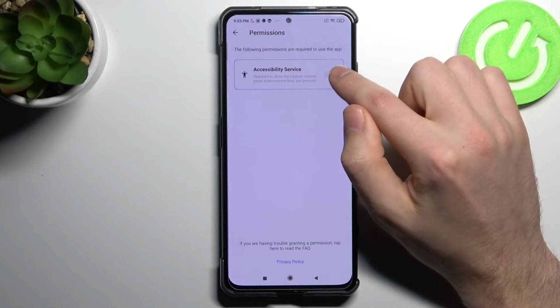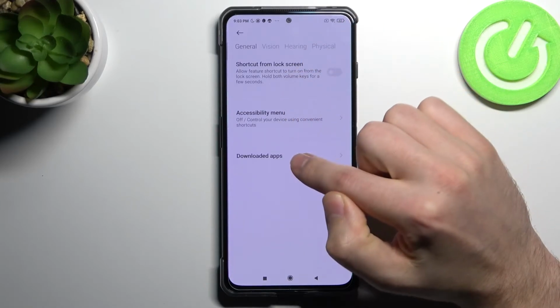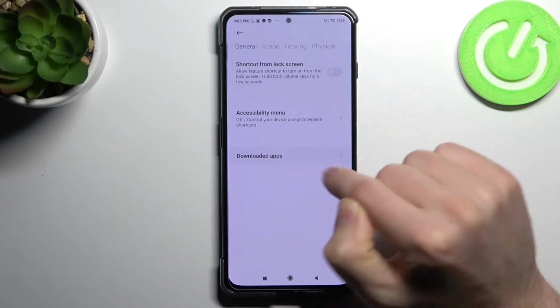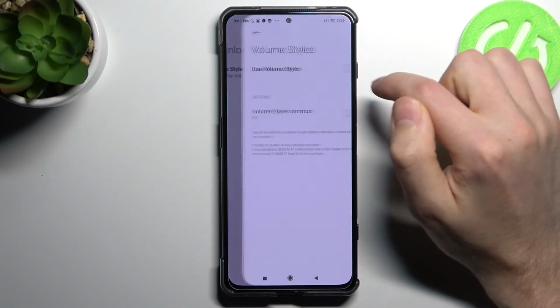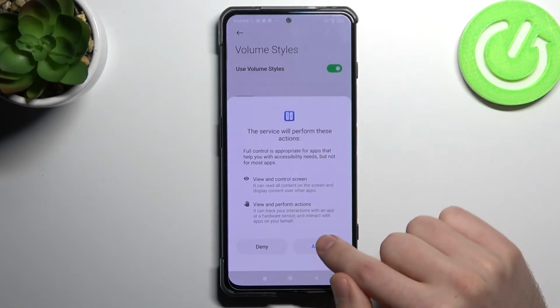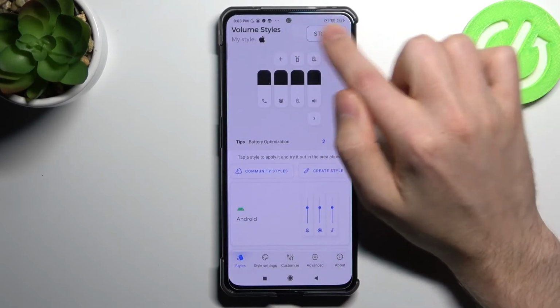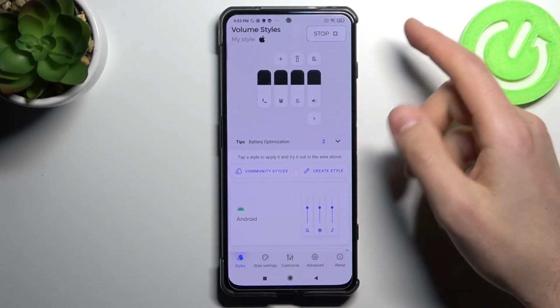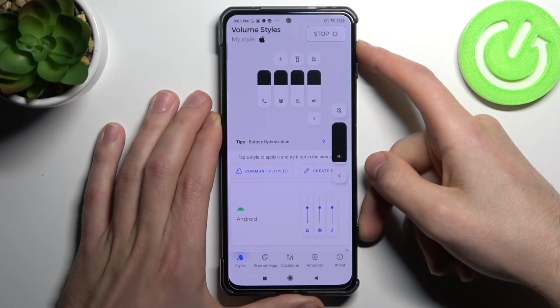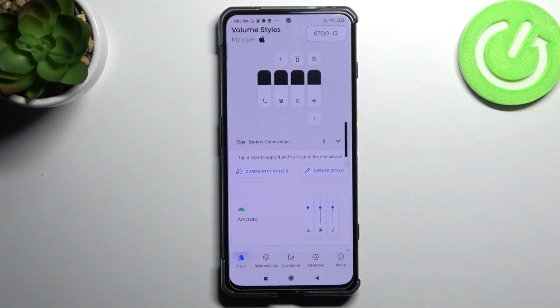Now turn on accessibility for this service, and one more time in settings choose downloaded apps, Volume Styles, and use Volume Styles. Turn on this option, click allow to confirm, and then you see the stop button in the top right corner. We got a new volume panel style like iOS on our XIAOMI Black Shark 4.